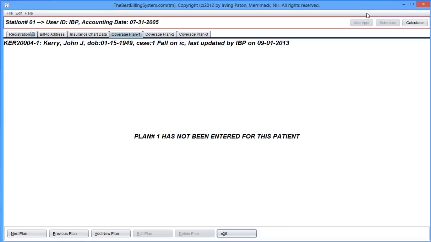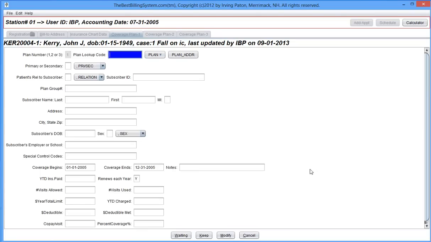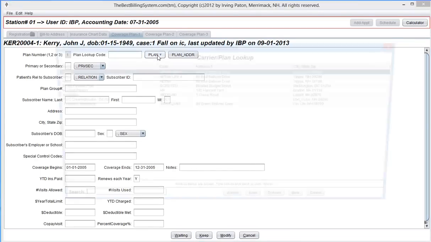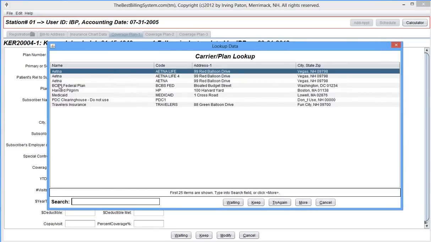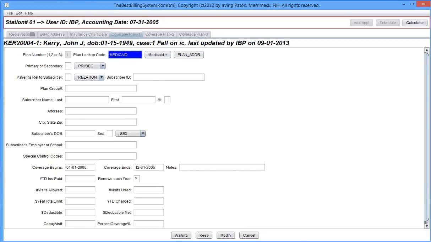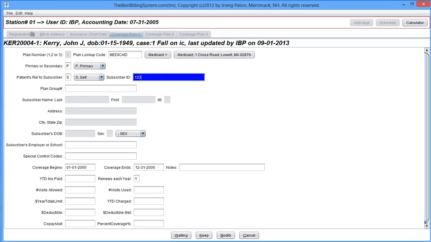Yes, let's add insurance. Now we'll come into our insurance screen, and all we have to do is press the A key to go into add mode. We want to see if there's a Medicare plan in there. Since there's not, I'm just going to plug in a Medicaid plan and say it's primary, and he owns it himself, and you need a subscriber ID, and there's no group. The coverage begins, it ends, and any special notes.